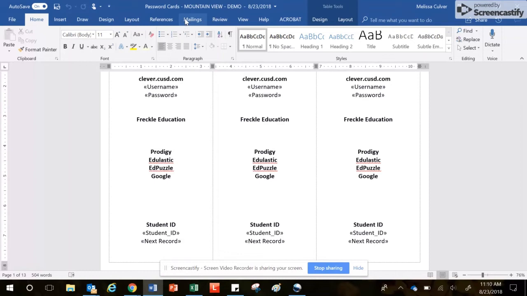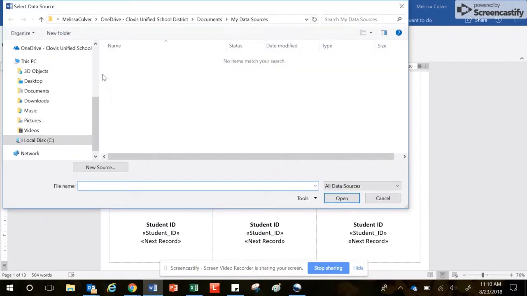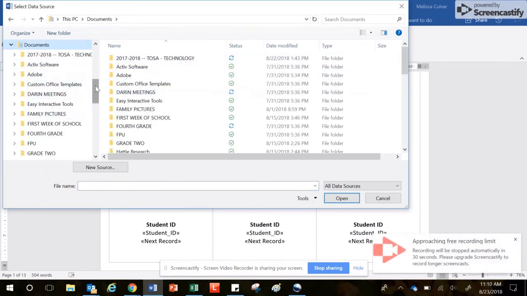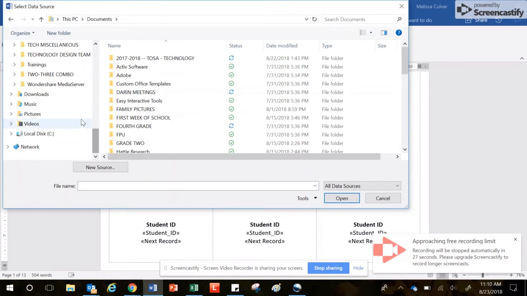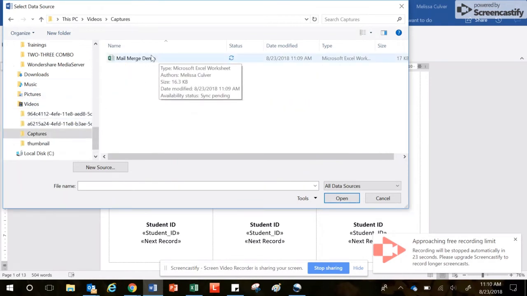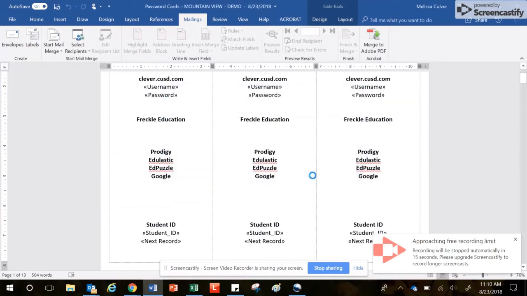Up here on your ribbon, you're going to click where it says Mailings. You're going to come to Select Recipients. You're going to use an existing list. You're going to search through your computer to find that document that you were just working on. So Documents, and actually for this recording, I'm in videos followed by screen captures, and then here's the document that I need. So locate the document that you need, double click, then you're going to click the OK button.